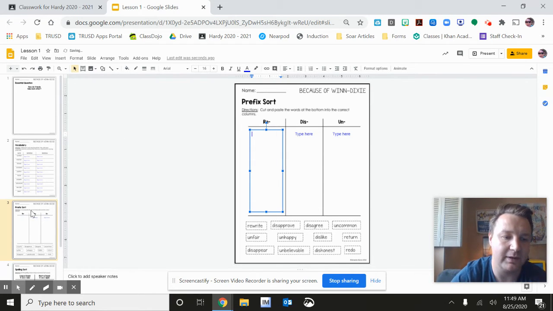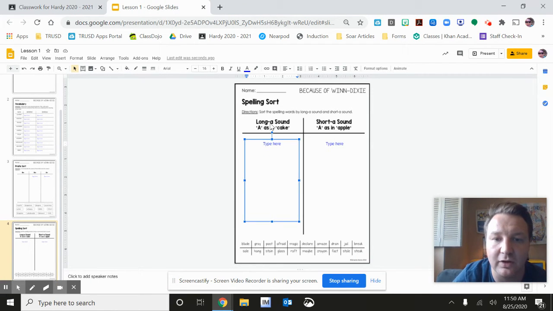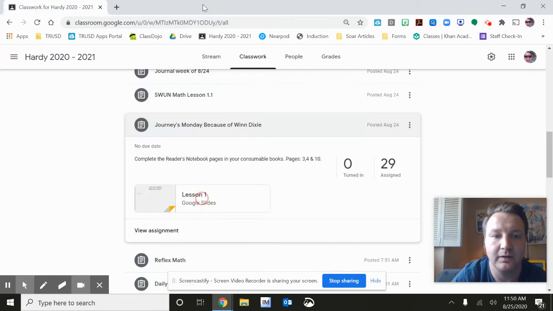The last thing we have today for ELA is a spelling sort. So same thing as the last one. Take all of these words down here and sort them either as a long A sound like cake or a short A sound like apple.